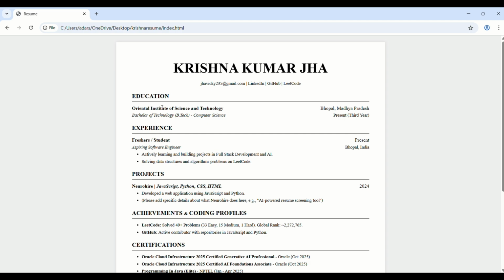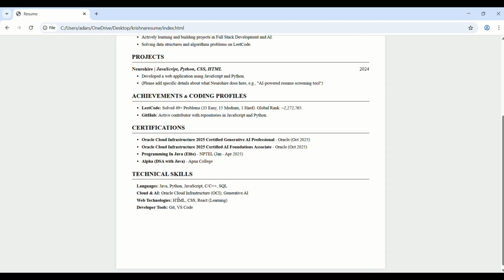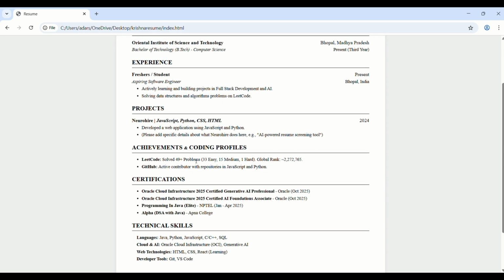Bachelor of Technology, Computer Science. Here is my college name, and I am a fresher, an aspiring software engineer. And what is my project? These are my projects. I have fewer projects now; maybe you have more than me. And these are my certifications, and some of these are my technical skills. And this is just an example of a format, so you can edit it.